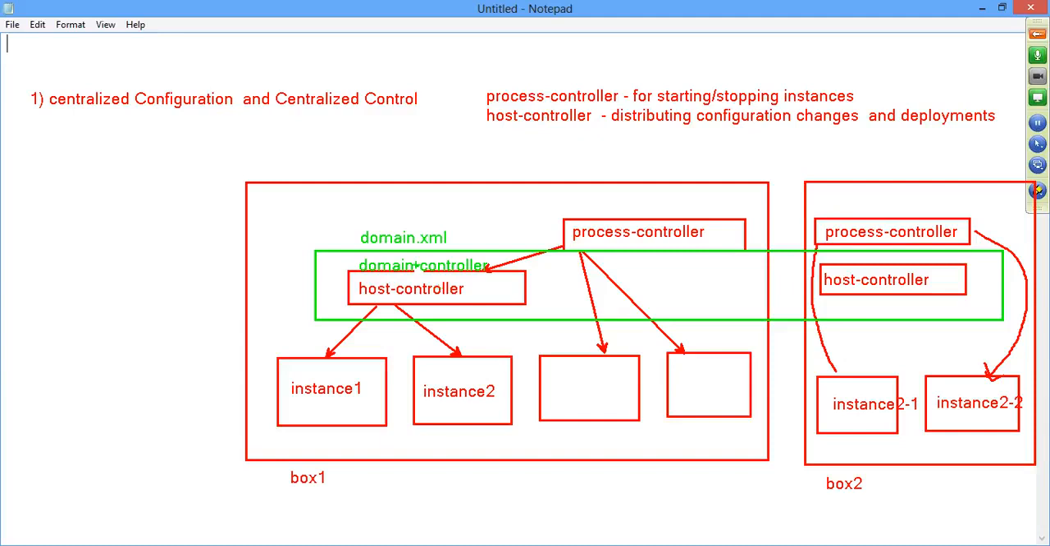How you designate it, how you set up such an environment, we will see in a different segment, but the simplest setup is each box has a process controller and host controller and instances. One of these boxes is where the control is. That box's host controller is also called domain controller.